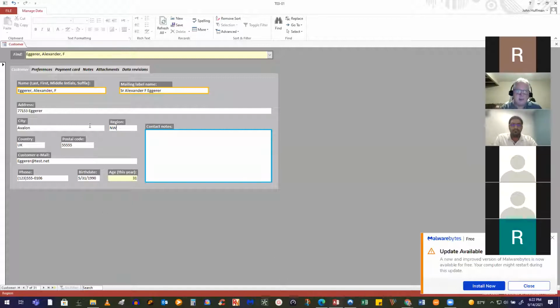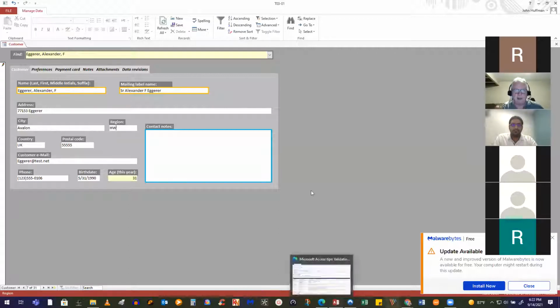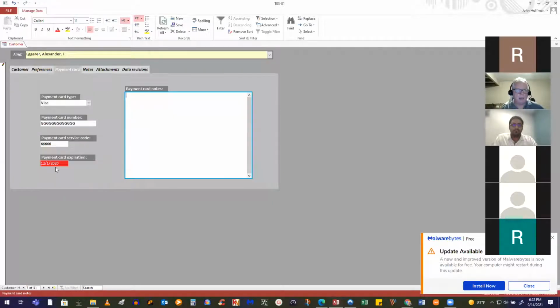Again, I could change values in here. That's the point of the whole thing. If I want to, I can manage things. I think you get the idea on that. There is another derived control on the payment card. That's the expiration date. Now, I'm sorry, it's not a derived control. This is actually a field itself.